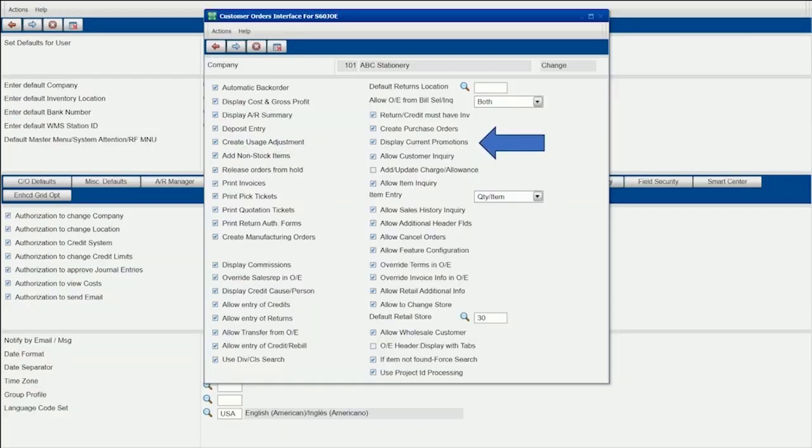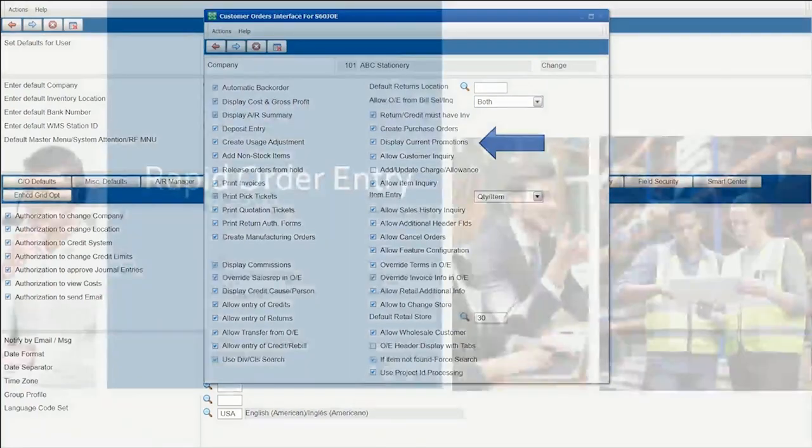So this is the screen back in cross apps. If that's not popping up for you, go to the user defaults in cross applications: cross applications, interfaces, user defaults. For each user, you have to say whether or not you want that promotions window to pop up automatically. You can see for that user, I have display current promos turned on. So that is something nice that we have.